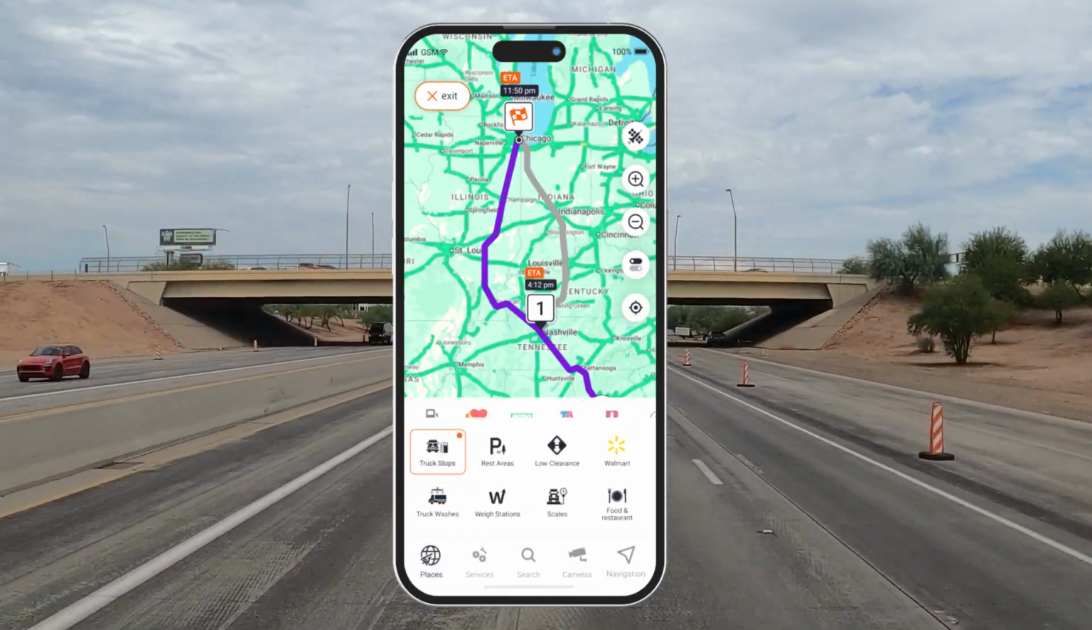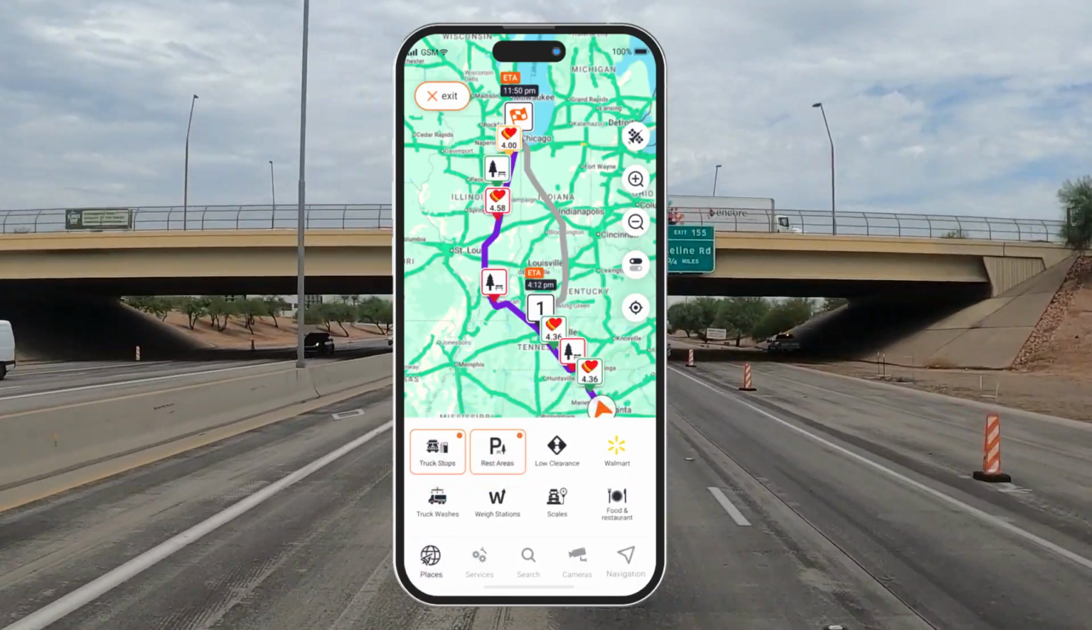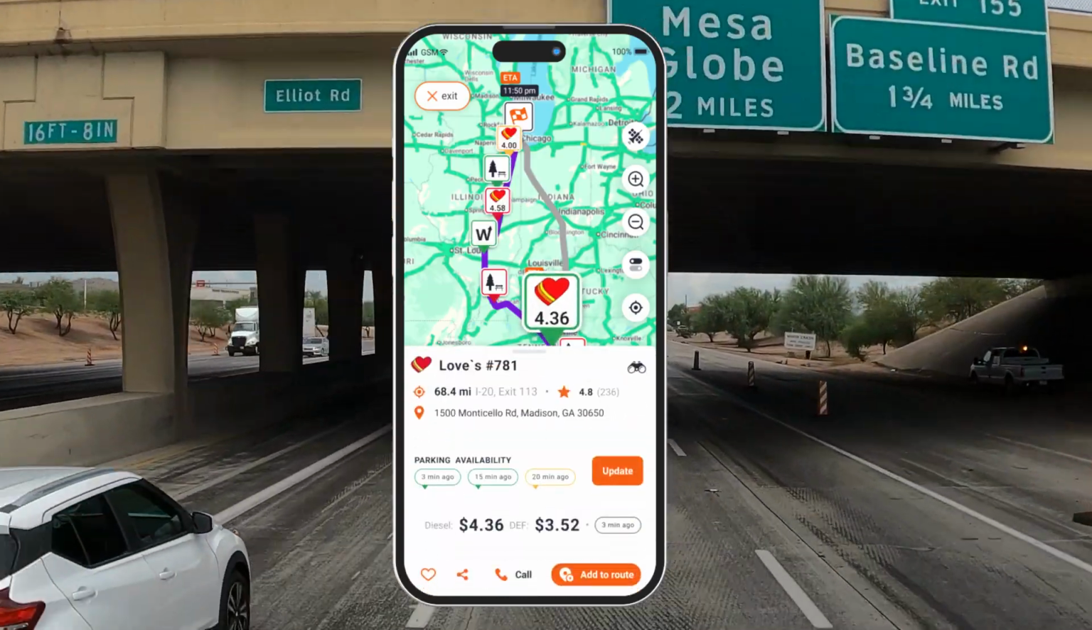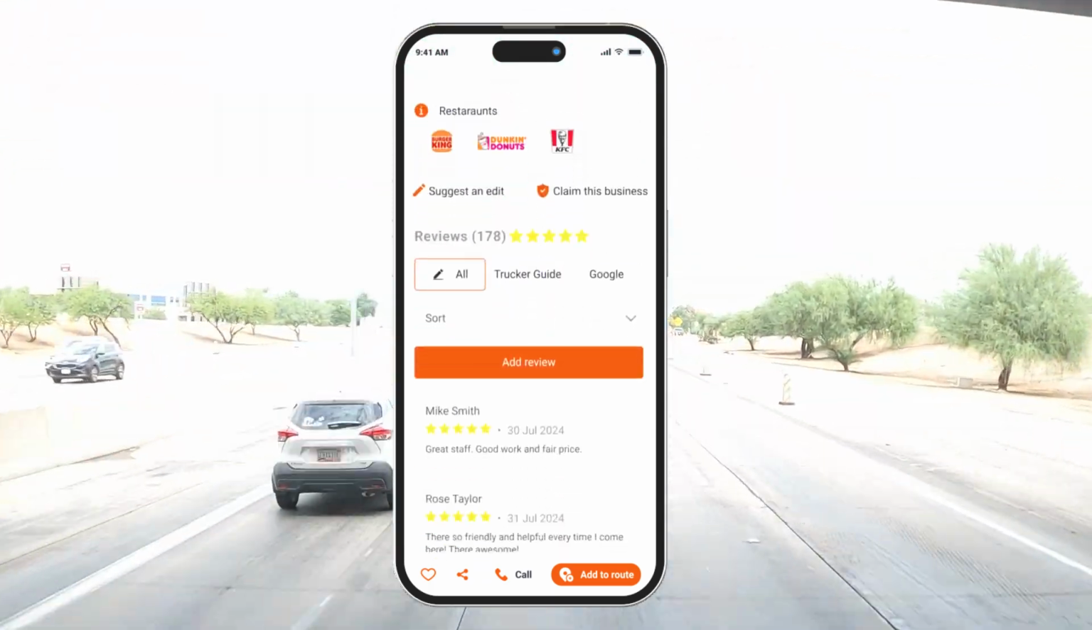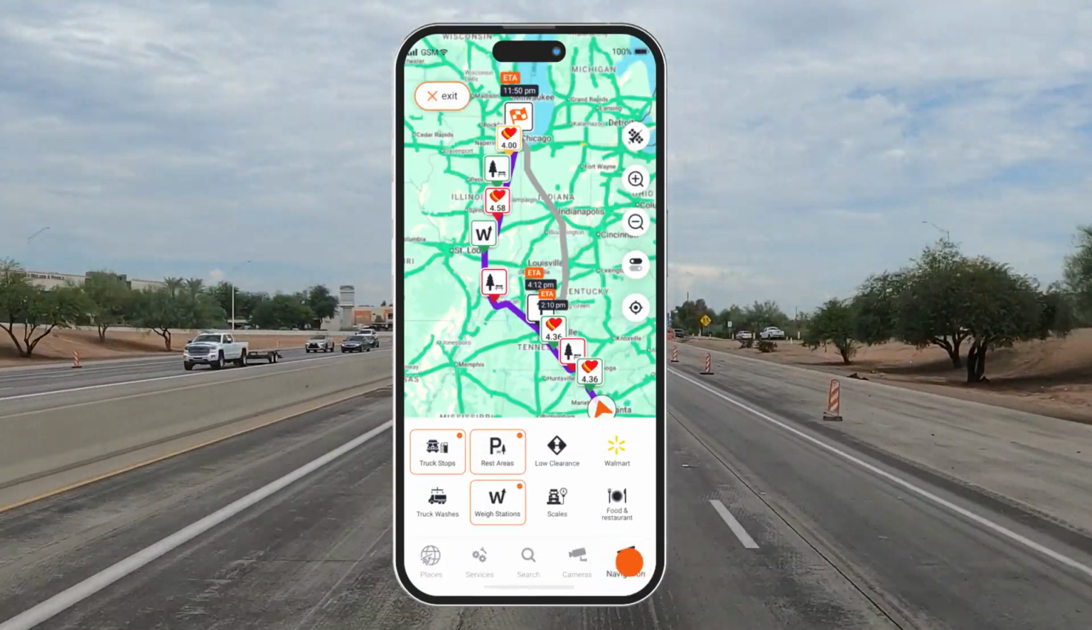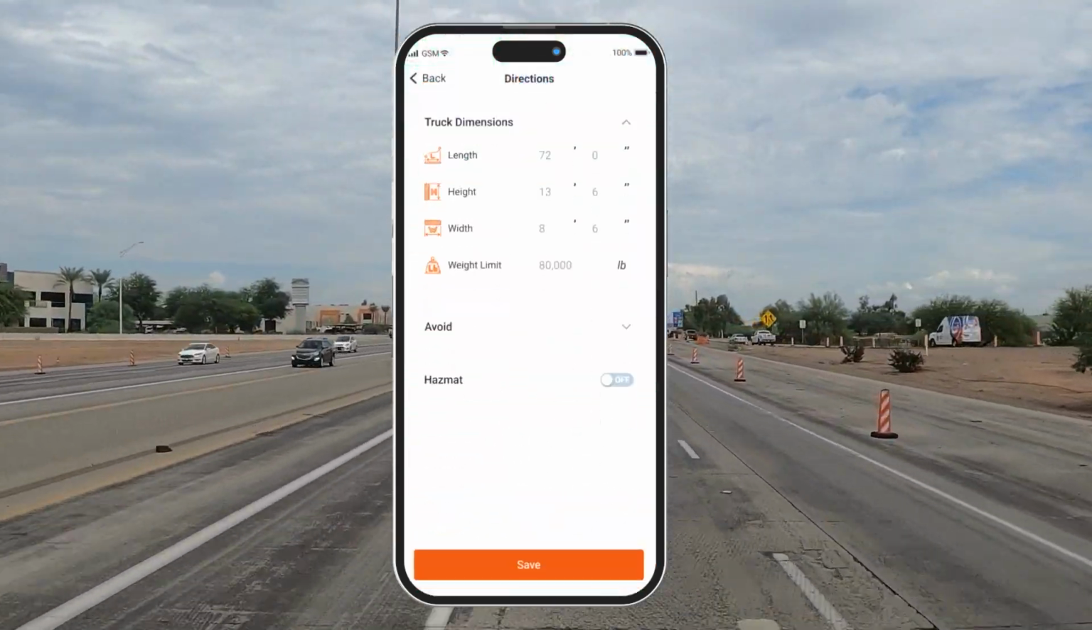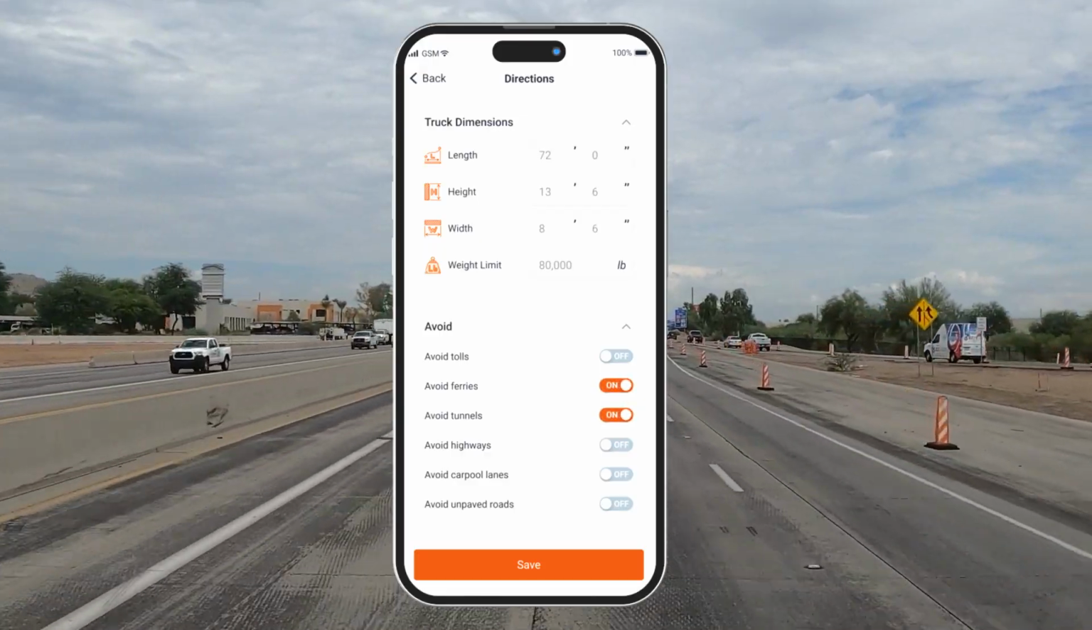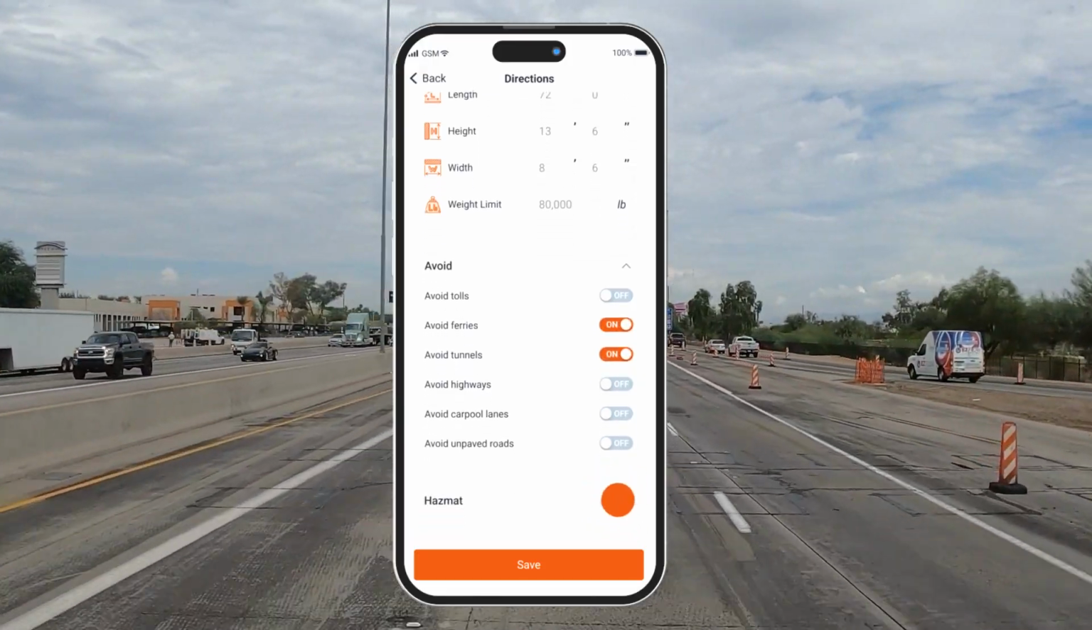Next, I'm adding points of interest like truck stops, rest areas, and way stations. I'll also throw in my favorite truck stop for a quick break. Before heading out, I'll adjust route preferences. I want to avoid ferries and tunnels, and it's great to have hazmat routing options available too.